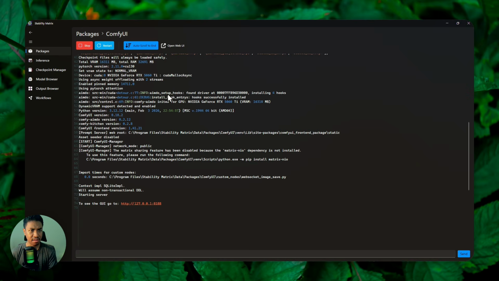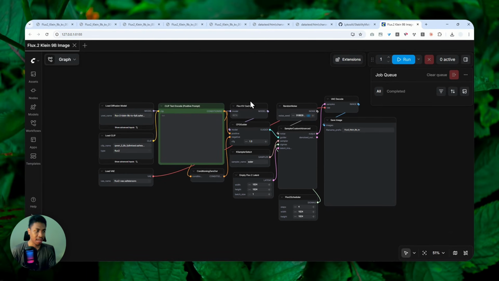Okay, so this is the result. I'm going to click this URL. It should open the ComfyUI interface on the browser.